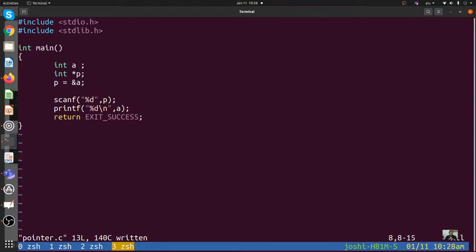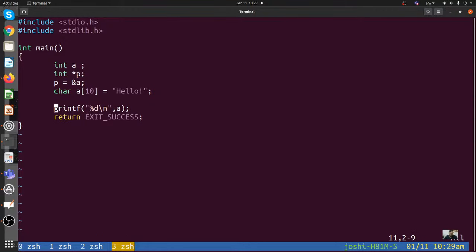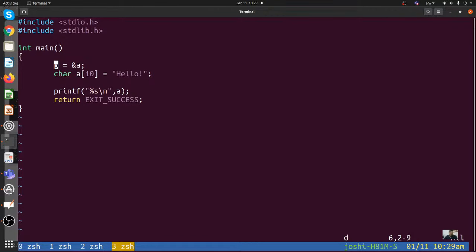Now another thing where you have used pointers without explicitly studying them is strings. We have discussed that a string is a character array. So let's say this string is there, and now when you do %s and then you give A, yeah, this is going to conflict, so I am just going to delete this.